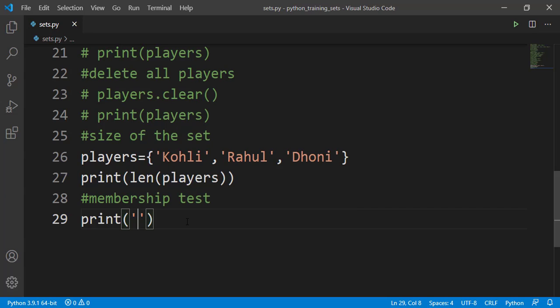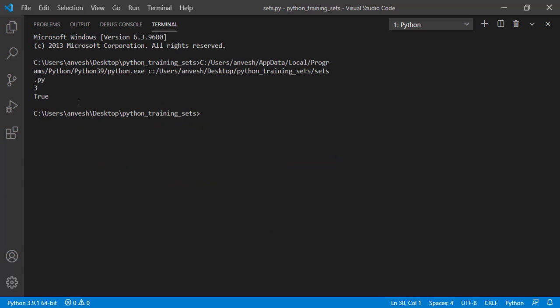Let's say you give the name you want to check. I want to check Rahul. Rahul in players. You are checking whether Rahul is available in the players set or not. Let's run this and check the output. Here you can see that we have got True. So a membership test, that is in or not in, always returns a Boolean value, either True or False.